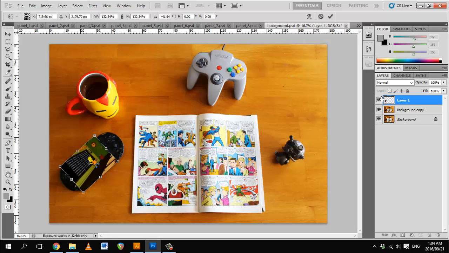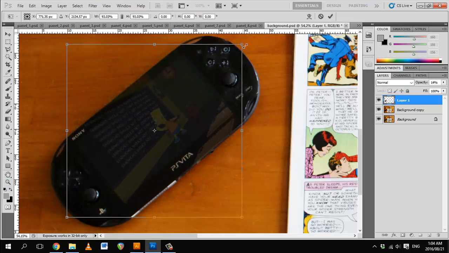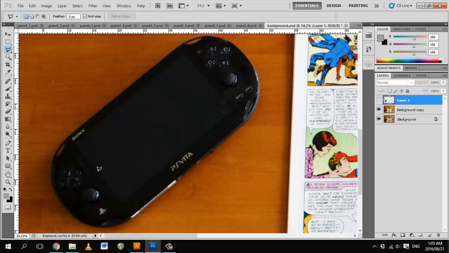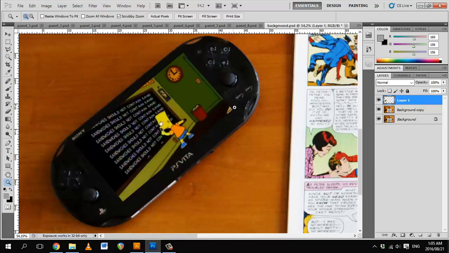Press enter. Adjust the opacity so you can see better, and once it's positioned, hide it and select the lasso tool. With the Bart layer still selected, use the lasso to outline the screen. Press Ctrl-Shift-I to invert the selection and then press delete. Now adjust the opacity as you see fit.